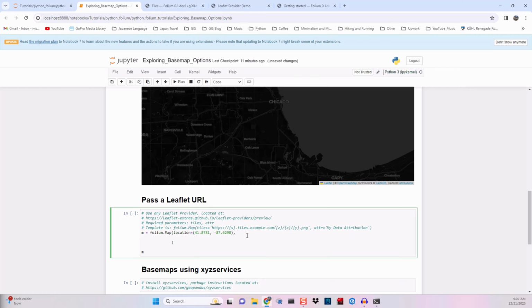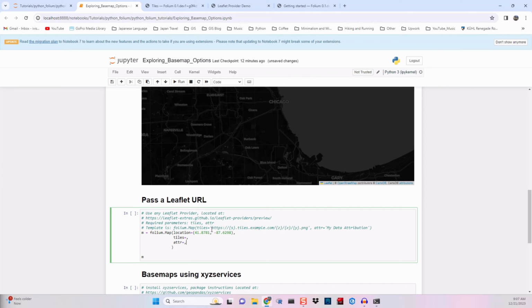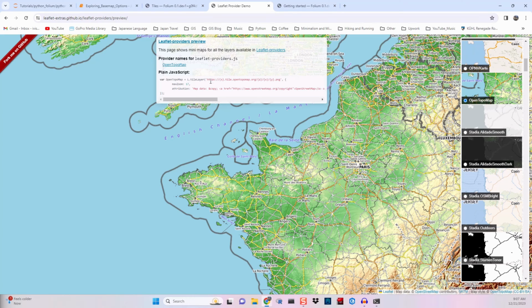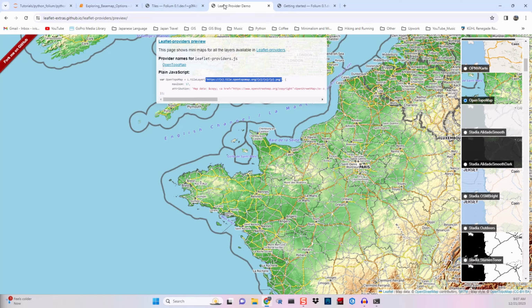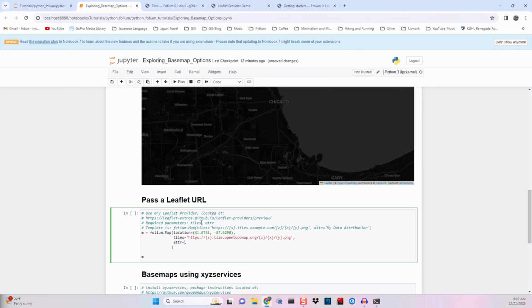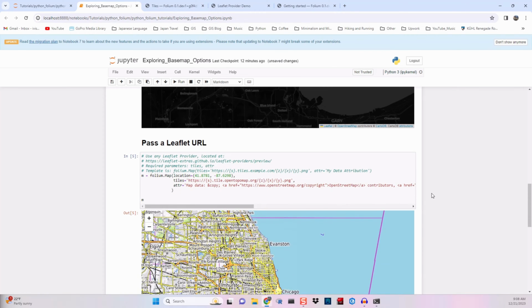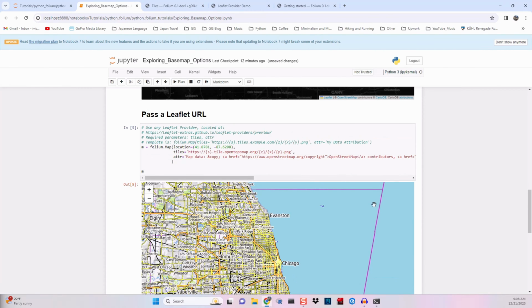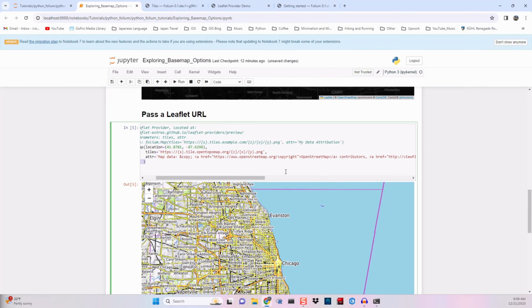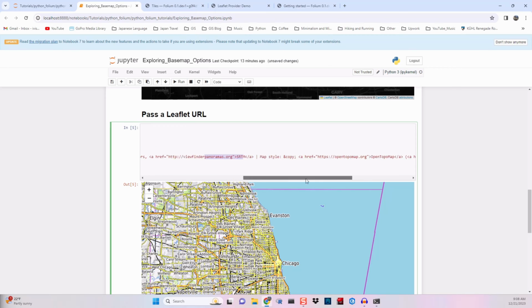Back in our Jupyter notebook, the required parameters we'll need are the tiles and the attribution. So if I go back to our leaflet provider demo, our tiles parameter is going to be the URL, which is this guy right here. So I'll copy that and paste it in. And then our attribution is going to be this information right here. Copy it. And it's kind of past our cell, but let's go ahead and run it. And you'll see that we have a different base map from the OpenTopoMap. And down here, we have some attribution: map data, OpenStreetMap contributors, SRTM, OpenTopoMap. And that's all stuff that you'll see in the attribution that we copied over.